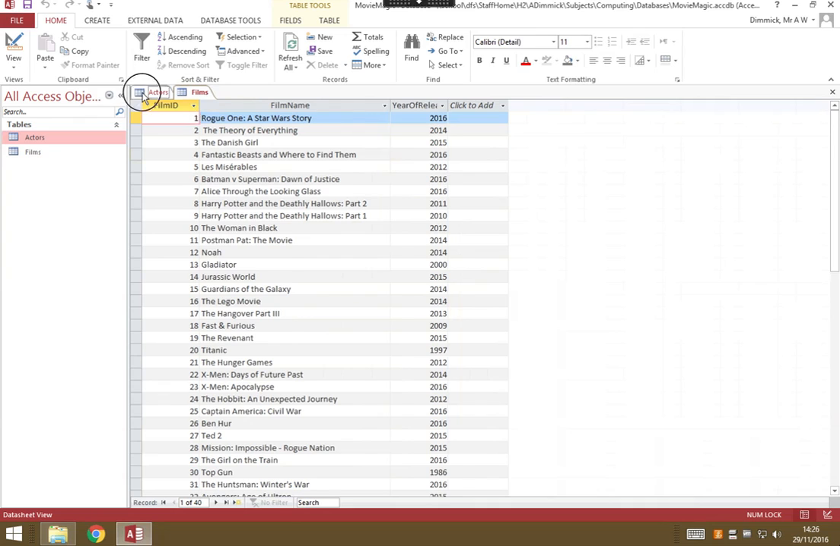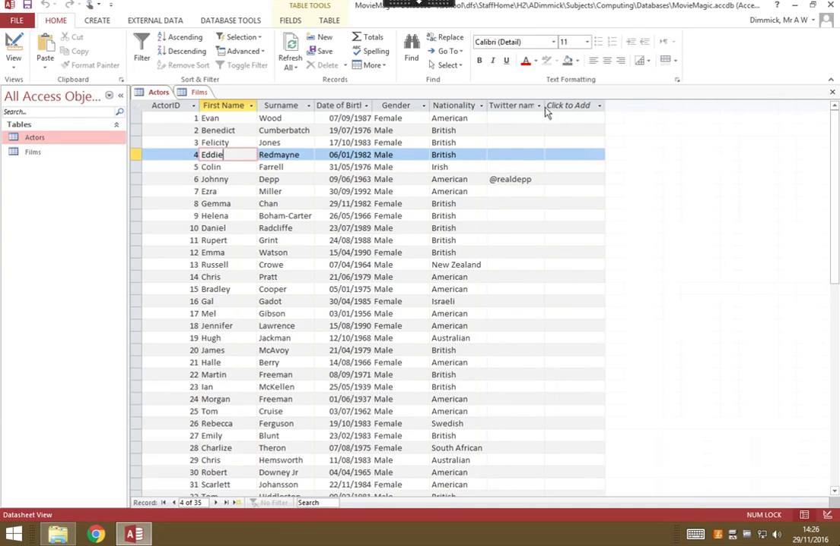Alternatively, we could go to Actors and we could add a film ID column. But then I could only put the ID number of a single film in. So that would limit each actor to one film. Instead, we need to have the facility to say that many different actors might be associated with many different films. And to do that, we create an extra table which is going to link the two together.